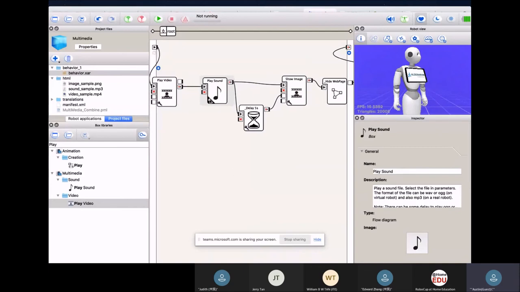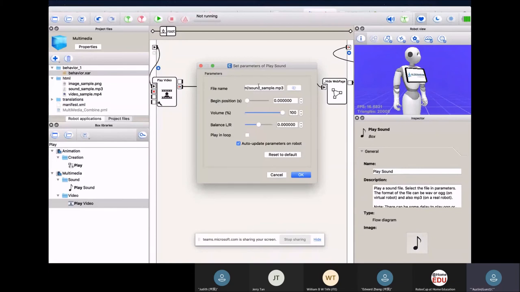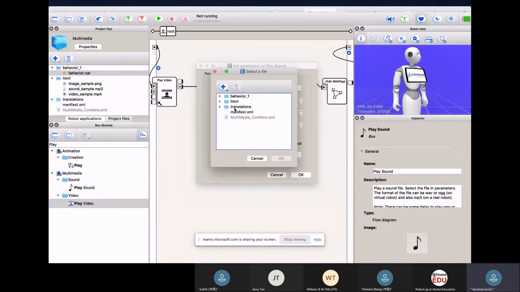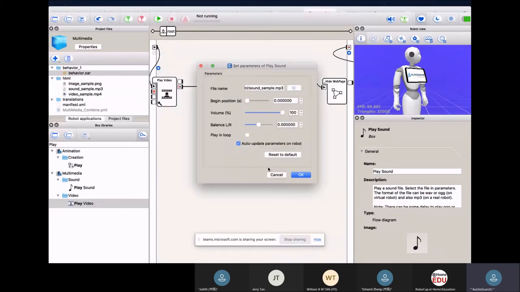Okay. When we click the setting parts, we can see here they use a relative path to find the sound file. Just remember, this is a difference from the play video. Maybe we don't write the real path manually. We can select from this part. Okay.